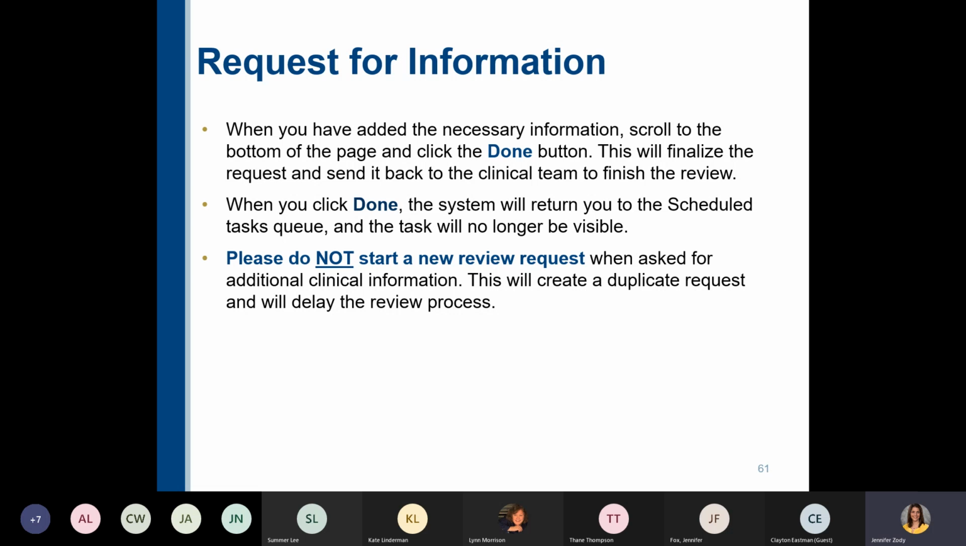The big thing here is that we ask that you please do not start a new review request, because it's more time for you to have to re-enter everything. It delays the review process because now we have two cases pending on the person and we have to figure out what's going on. So we really strongly ask people that if there is an RFI, you have to go through those steps. Refer back to this slide deck, call our call center, whatever you need. If you need help with how to get this back to you guys, just please don't start a new one.